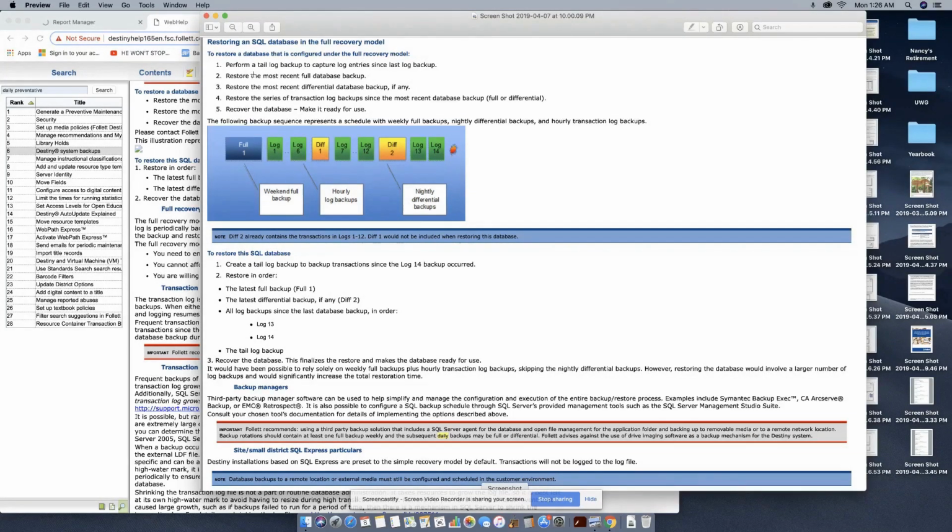And so perform a tail log backup to capture log entries since the last log, whatever happened since the last log. Restore the most recent full database backup. So start with your base, which is your weekends. Then go to your differential, which is the nightlies. And then a series of transactions to pick up these logs, any of the logs that were not picked up between the differentials and the fulls. At that point, you recover the database and it's able to be made ready for use.